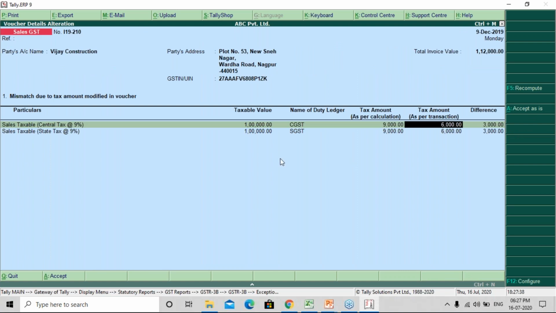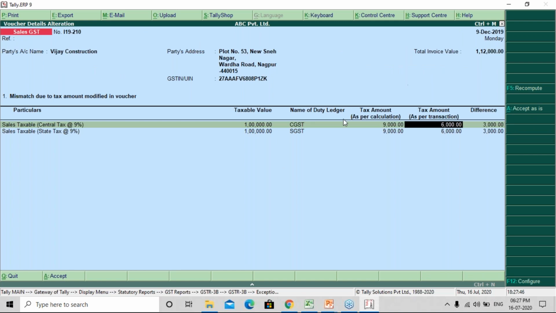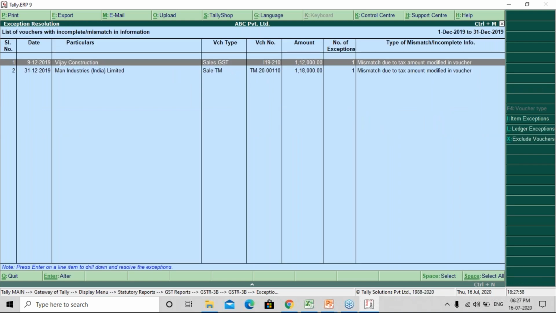Now you may check what is this error. Error is described here, mismatch due to tax amount modified in voucher. Now you can check. Tax amount as per calculation, it is rupees 9,000 and tax amount as per transaction is rupees 6,000. Now we can open the voucher first. I am pressing Control Enter here. The key to open the voucher is Control Enter. Double underline means Control and Enter key.